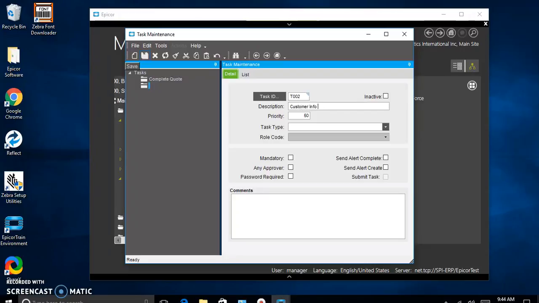entered, or not sure if it's a better word. Perfect. That's fine. All right. So we'll leave the priority where it is.